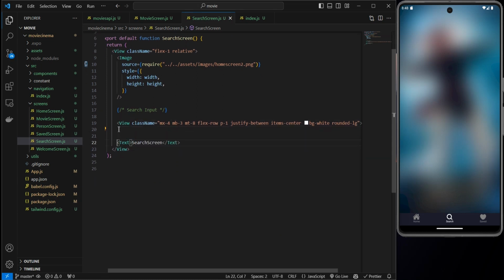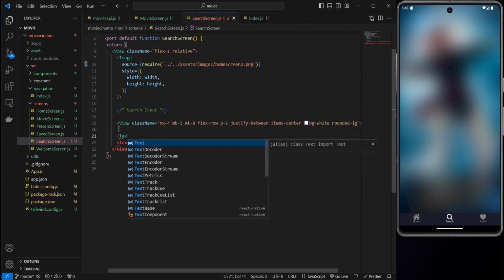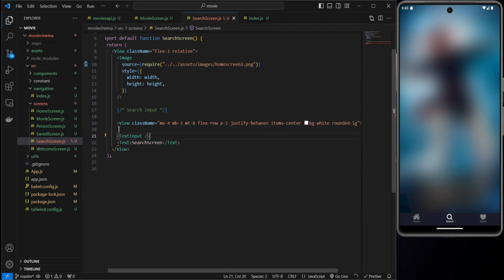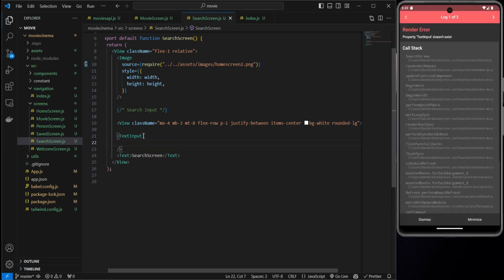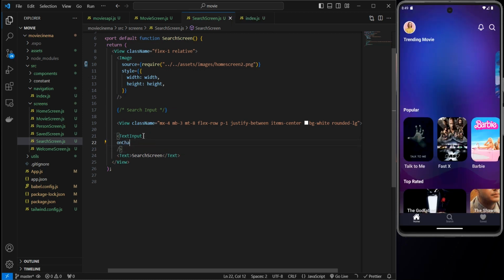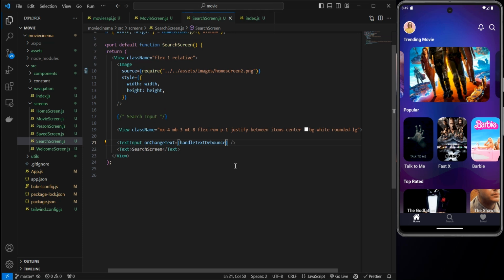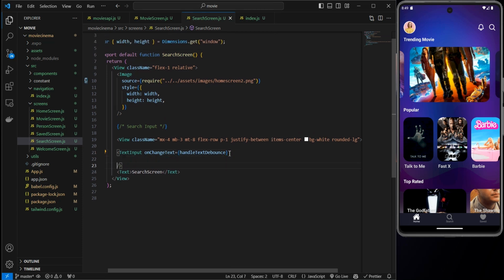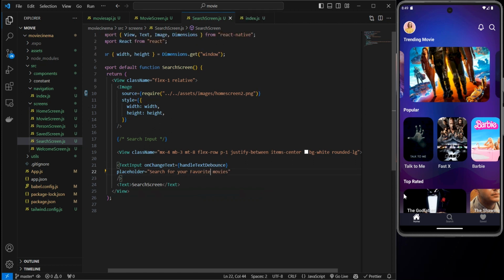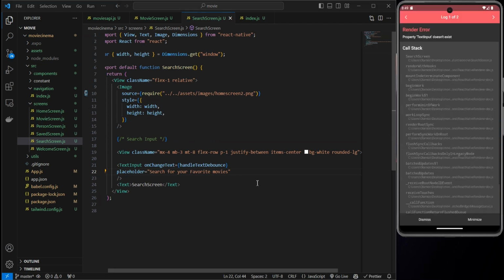Then after this, we're going to have a TextInput, and inside of this TextInput, you're going to have an onChangeText, and this is going to be assigned to handleTextDebounce, which is a function we're going to create in a minute from now. After this, the placeholder is going to be "Search for your favorite movies". Let's first create this function, because once we click here, it's going to throw an error that it doesn't exist.